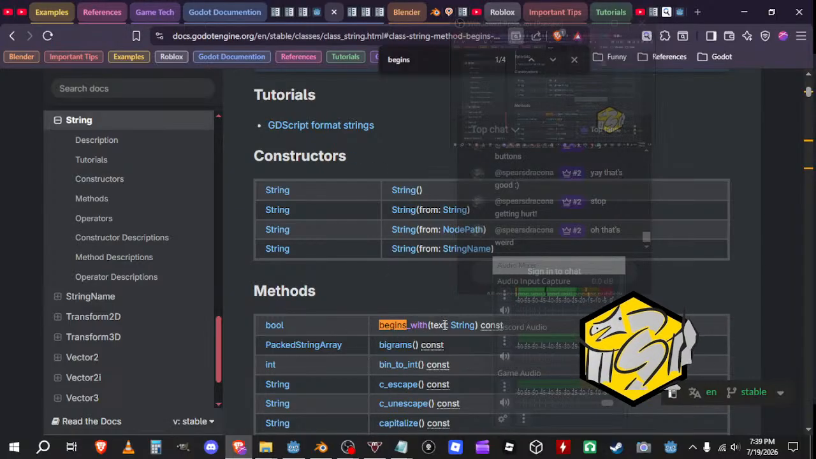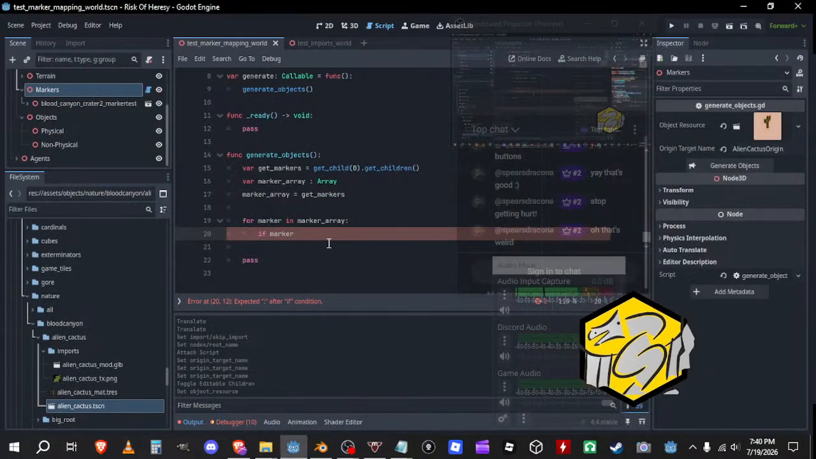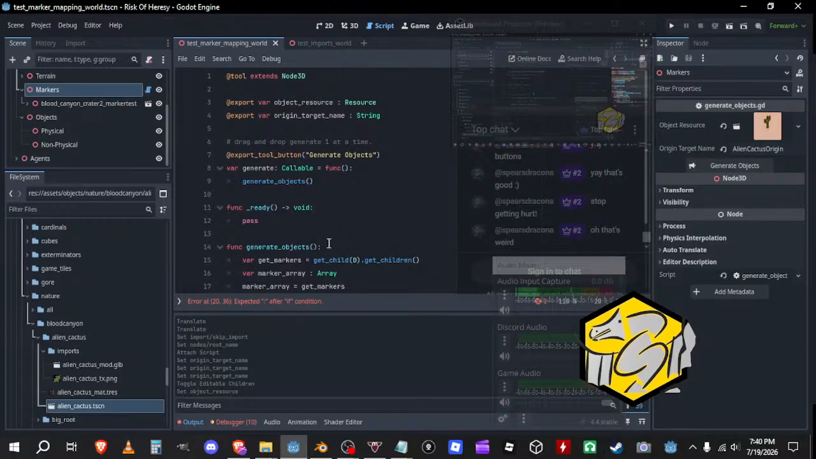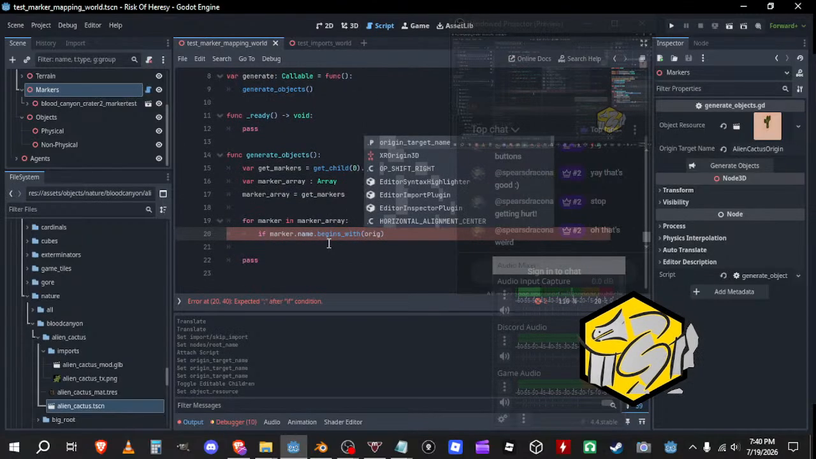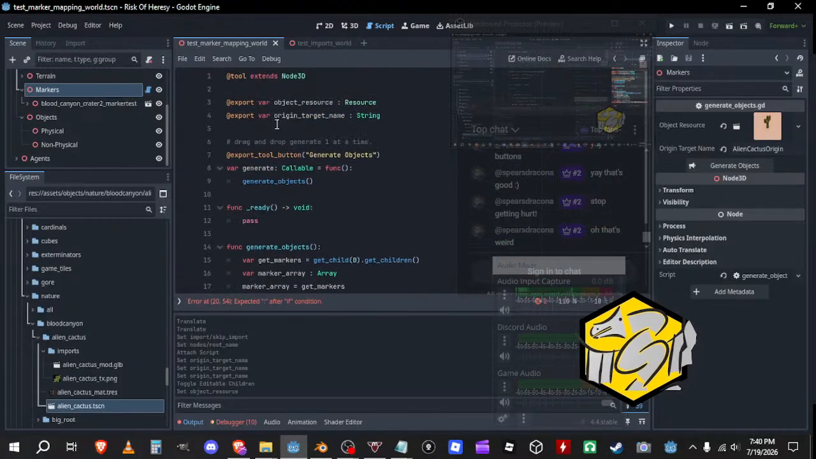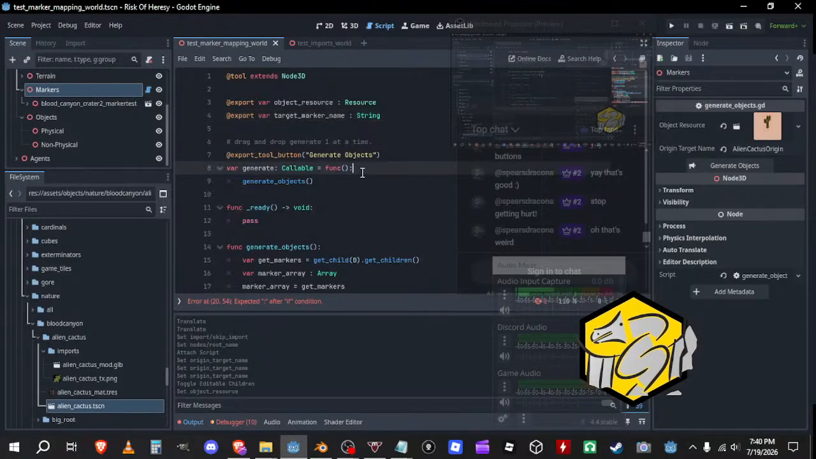Sorry, y'all. Begins with text. The constant's kind of scary. I don't know why it says constant. If marker dot begins with, oh, it's a string. If marker dot name begins with, and then our string, which would be origin target name. Origin target name, that's kind of lame. Marker name. Target marker name.